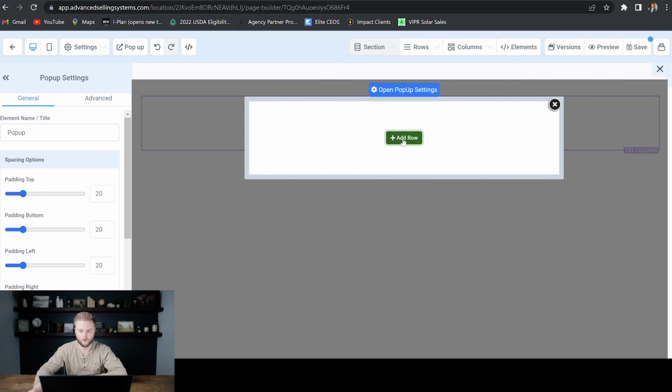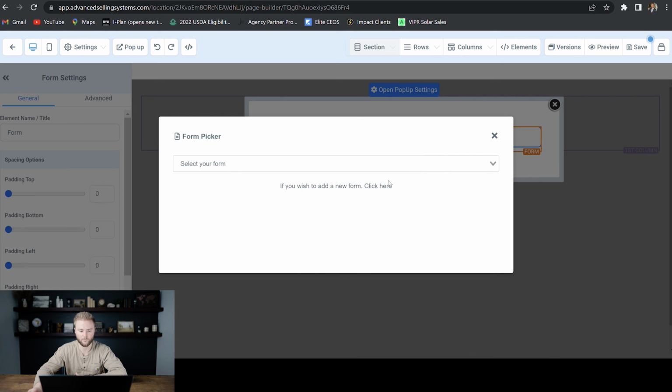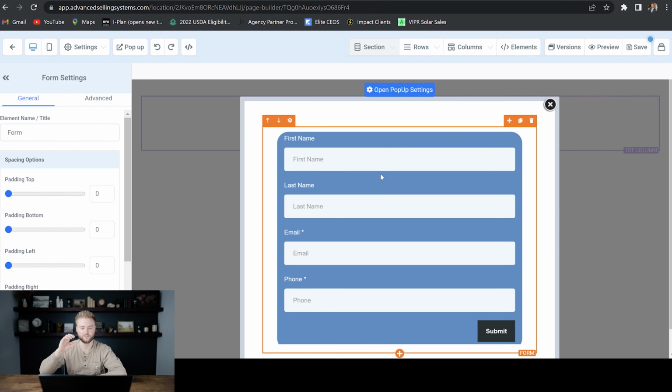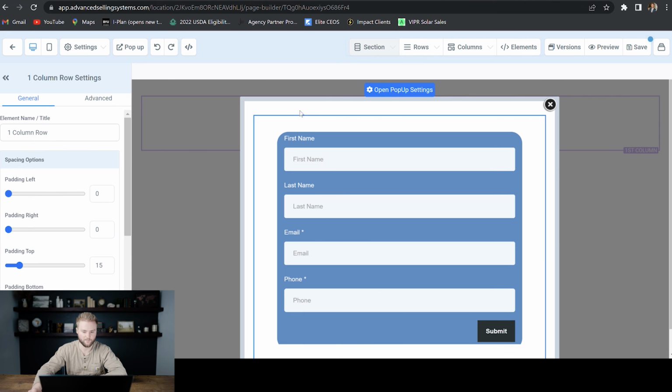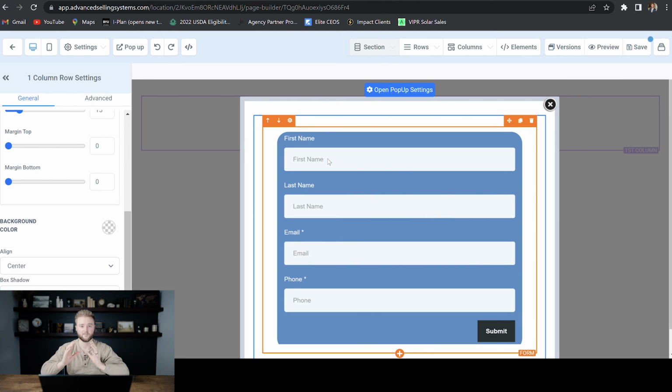And we're going to add a row and then add a column and then add an element. And here is where we will put our lead capture form. This will only pop up if somebody clicks on a certain button on our website or a certain image. And then over here, we can change the padding around the form and change like the background color and stuff like that. This is basically what the pop-up will look like when somebody clicks on that button or that image on your website or funnel.